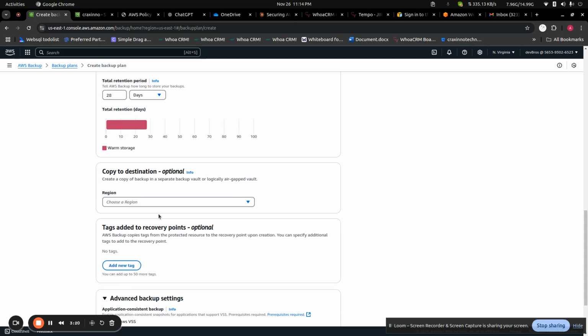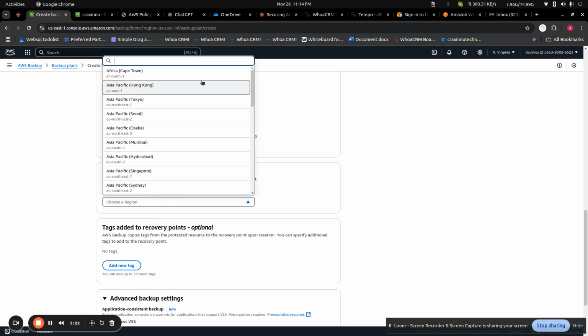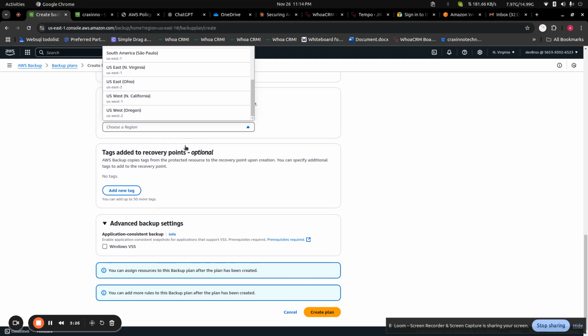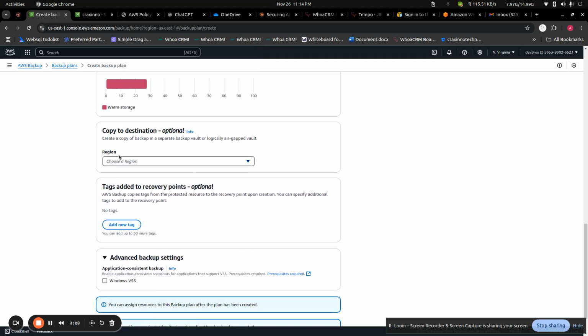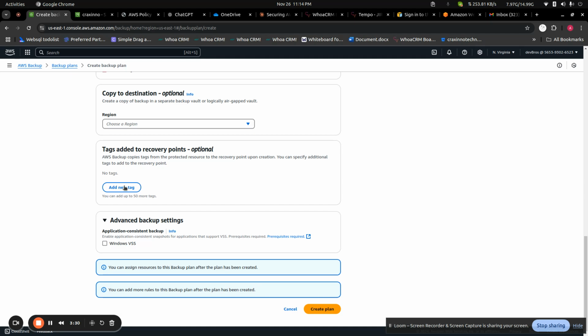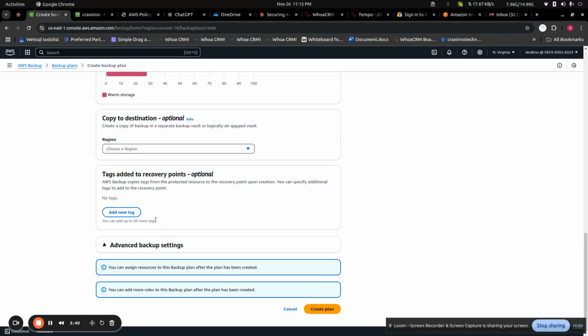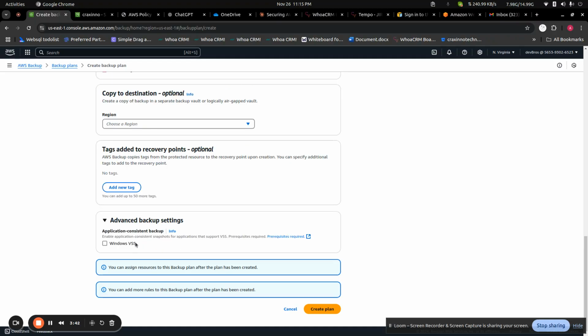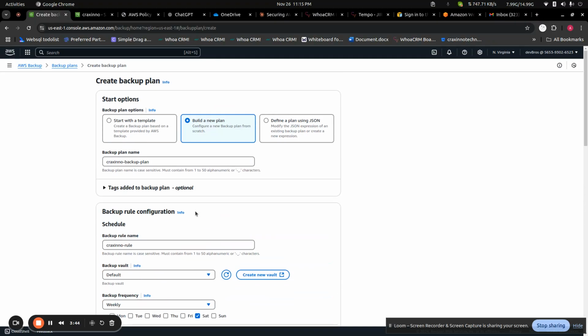So you can also copy the backup to a different destination, like different regions, with this option. But I don't want to do that. You can also add tags to be able to easily find your backup plan. Advanced backup settings. Yeah, those are the important options.